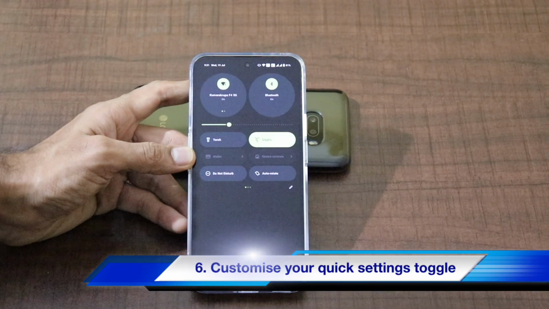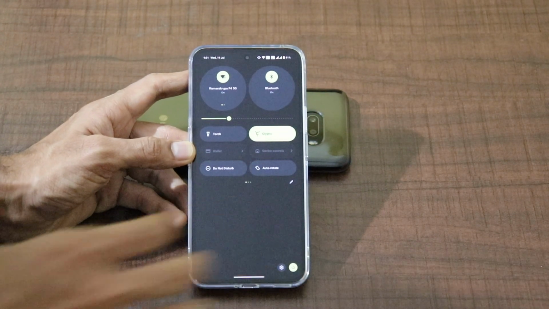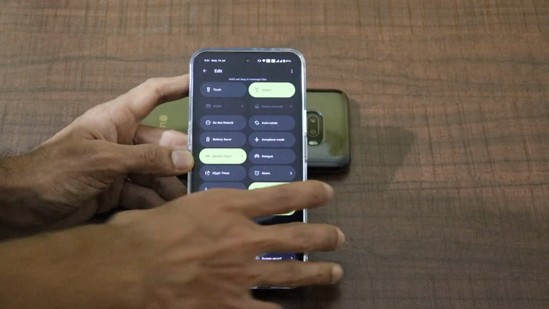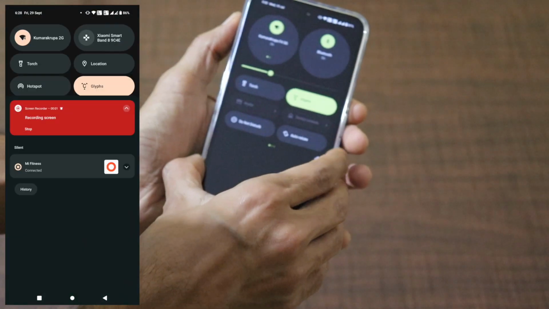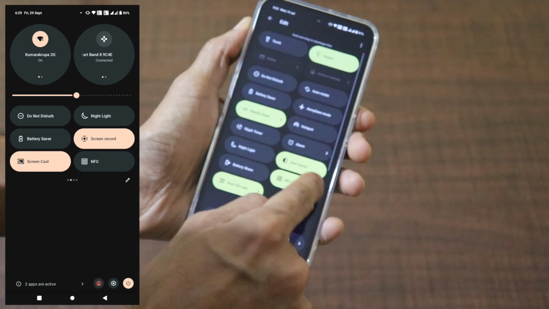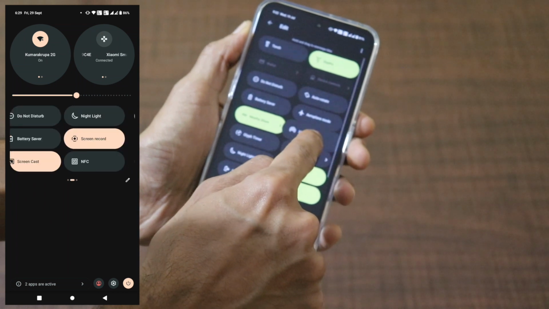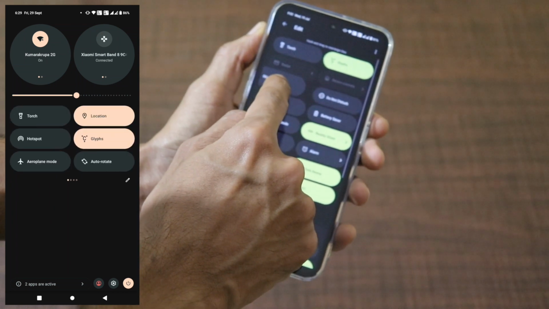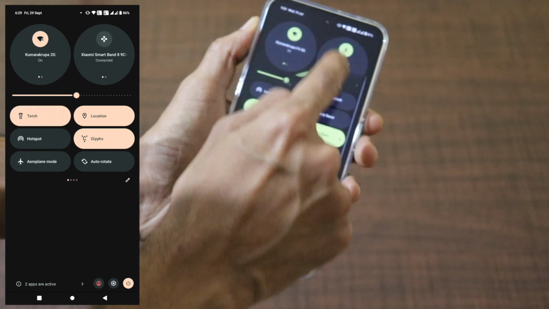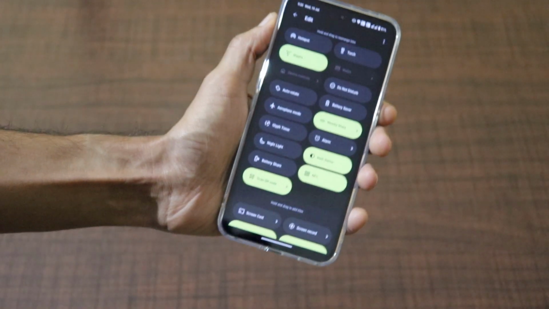And the next important thing, the sixth thing that I do on my device, is to customize my quick settings toggle, which is available in the notification chamber. I need these important quick settings like Wi-Fi, Bluetooth, torch, aeroplane mode, glyph lights, auto rotate, screen sharing, and screen casting, which I am showing in my screen recording. Those are the quick settings I use on a very regular basis, and hence I have edited them using that pencil icon and customized those options in my quick settings toggle.